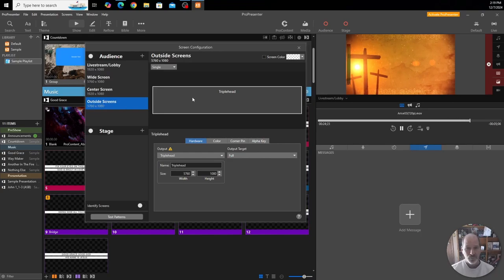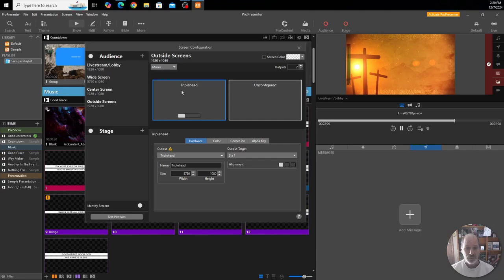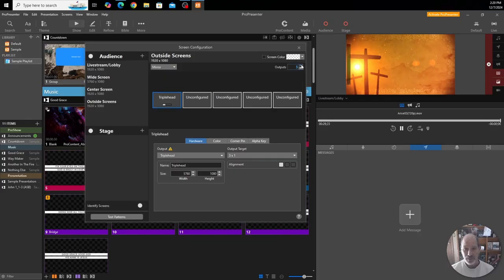Okay, so the last time we did this, we selected 3 by 1. We know we want that because we want to split this widescreen into 3 separate screens. But we don't want just one screen. We want to send the same signal to 2 screens. Okay? So instead of single, we're going to select mirror. And this will let us mirror this signal to as many different outputs as we want.